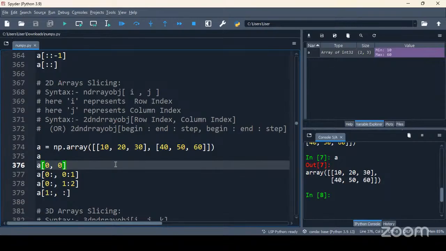A of 0 comma 0. When I say A of 0 comma 0, what is the first 0 representing? The row index. The second 0 represents the column index. Right? So row index is 0, column index is also 0. So what is the element that will be returned? The output will be 10.